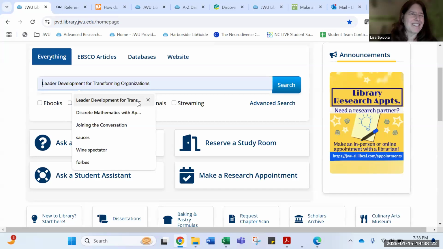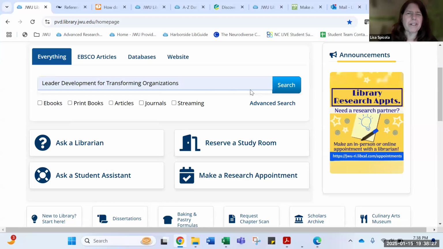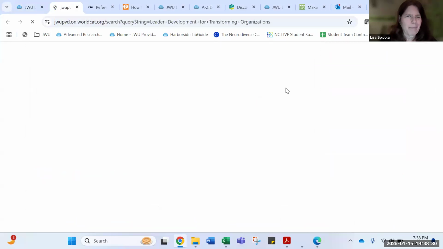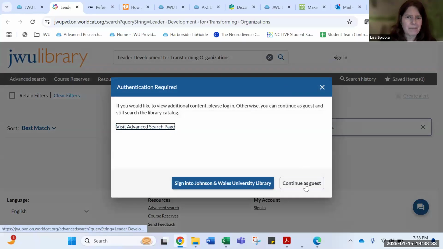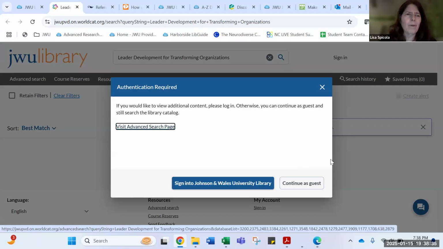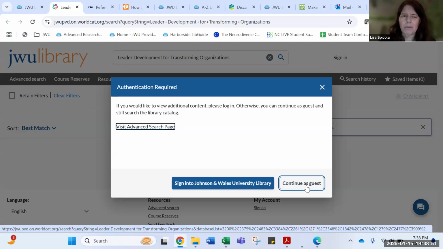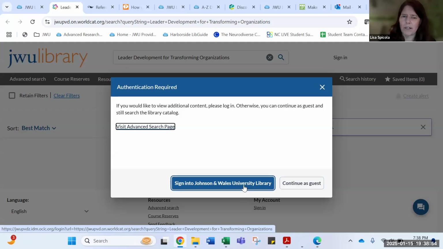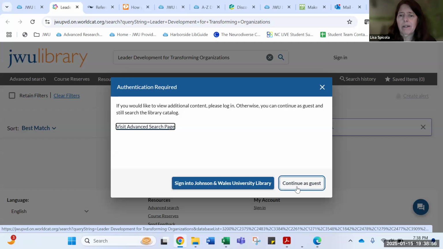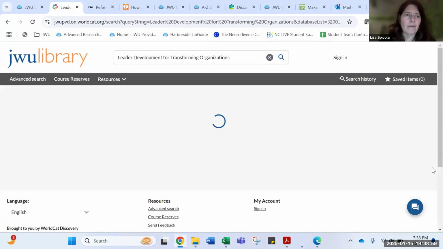I should have an example here. Let's see, is this actually a book, Leader Development for Transforming Organizations? Let me see if this comes up. Sometimes we have trouble with the off-campus access. If you've ever seen this authentication required box, continuing as a guest seems to work smoothly. If you try to sign in, sometimes it doesn't work. I don't know if anyone has experienced that, but continuing as a guest will be okay.